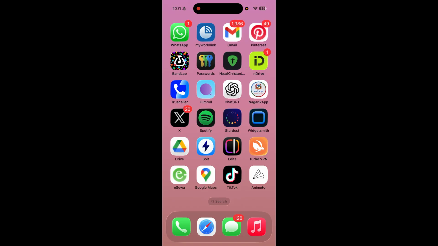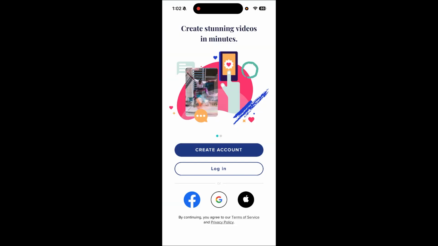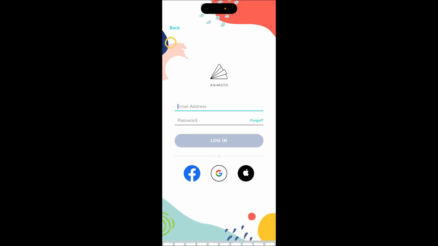So first, you need to open your Animoto app, and make sure you already have it. If you do not have it, you can go to the Play Store or the App Store and download it from there as well. After that, you can select the login from the interface over here. So over here, what you are required to do is type down your email and password.